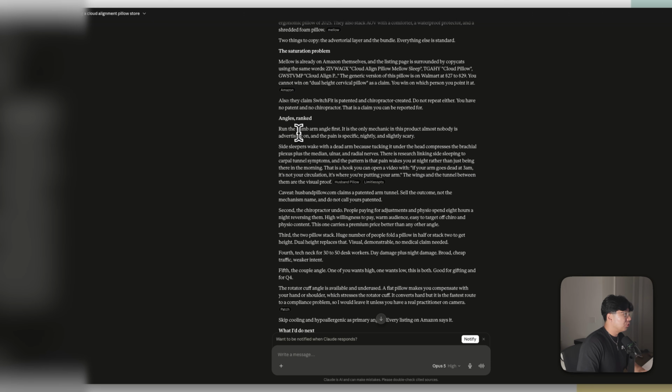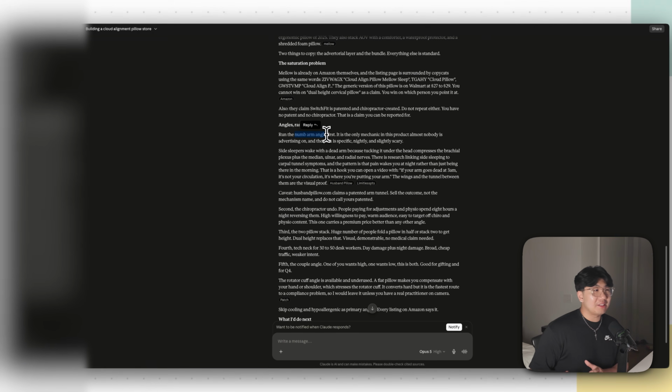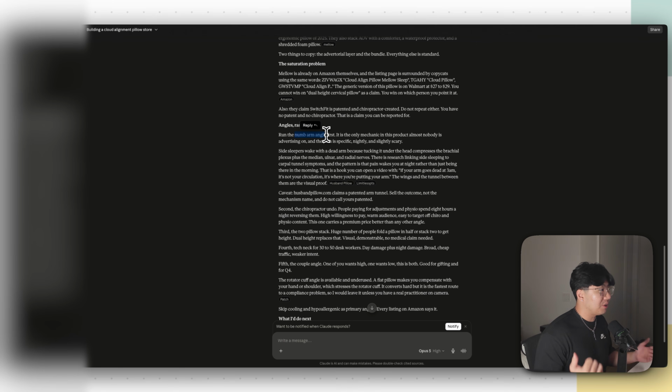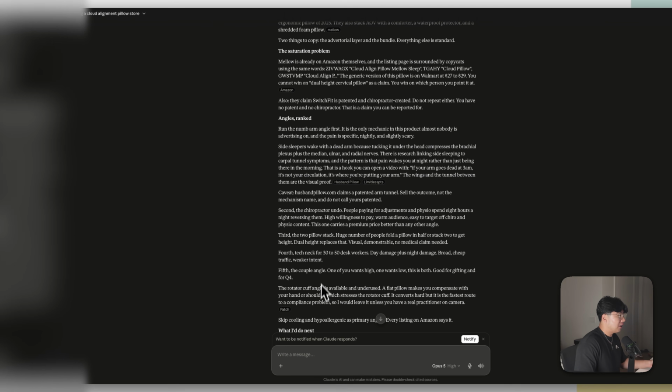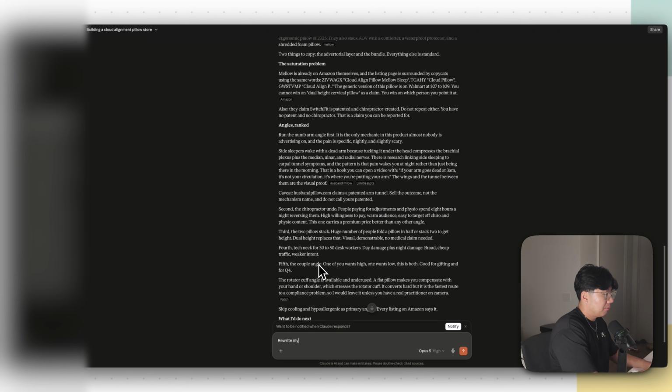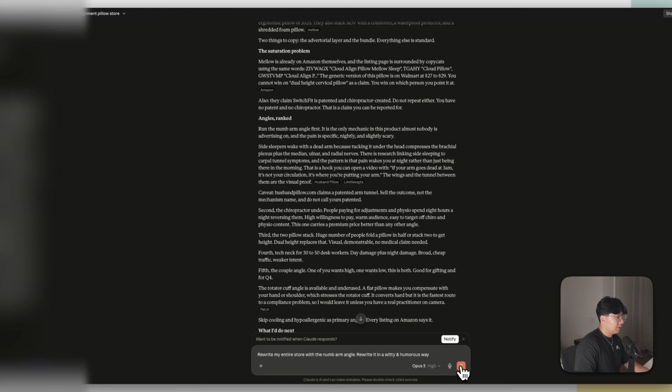For example, I do like the numb arm angle because I personally get numb arms every single night that I sleep. I wake up like 2 or 3 times a night. So I actually like the angle personally myself. So I'm going to go ahead and tell it to rewrite my entire store with the numb arm angle. I'm also going to change the copywriting a little bit. So for example, rewrite it in a witty and humorous way. Go ahead and click send right here.